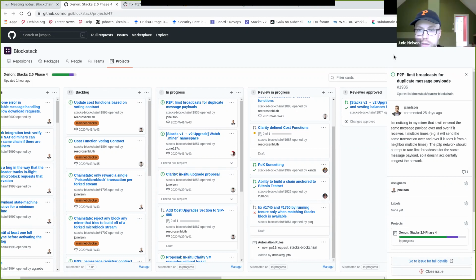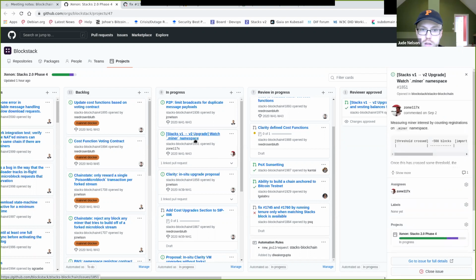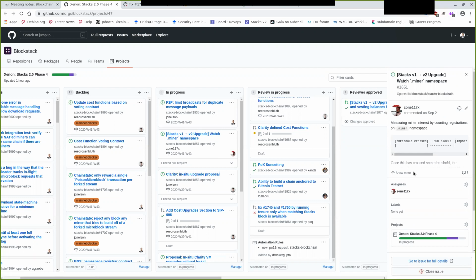Moving on then, limiting broadcast for duplicate message payloads. I have this working locally, but I need to have more tests for it. Matt, this is part of the same PR that's been reviewer approved, right? Yeah, actually the first PR that addressed this was merged in, so I think we can close this issue. Oh, sweet.